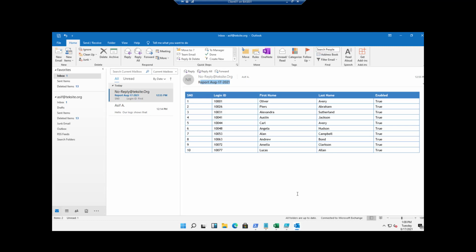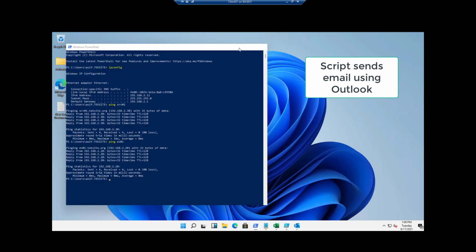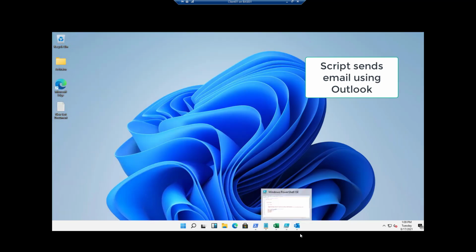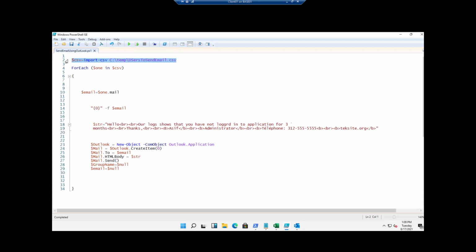The next one is that we are going to use Outlook to send email, and this is my client computer, my Windows 11 computer. We are going to use PowerShell to send email via Outlook. Let's see how we can do this. This is a variable importing certain users from a CSV file. Let's go and look at the CSV file.